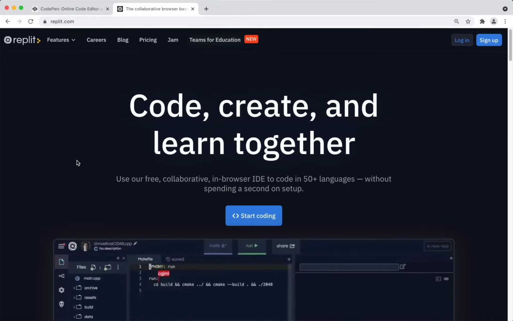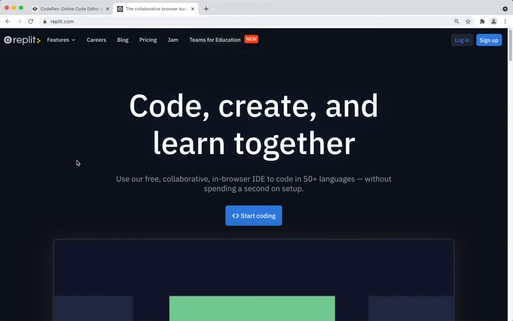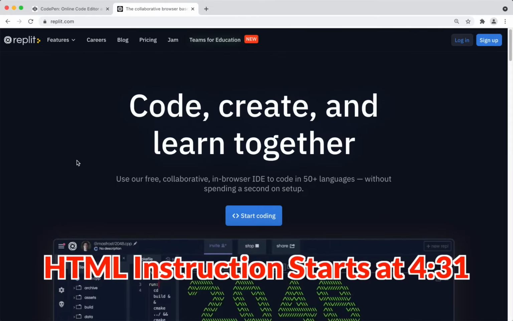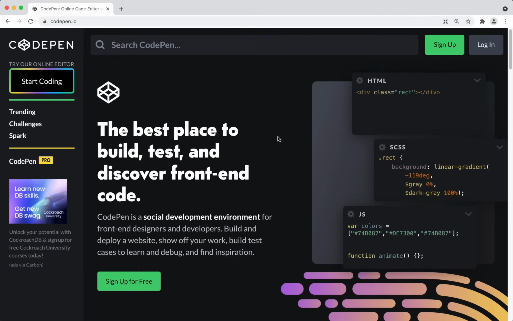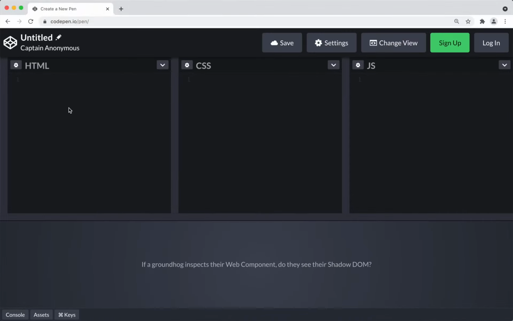If you already know where you're going to write your HTML, you can jump right to the part of the course where I start teaching HTML. So if you want to use CodePen, which is the easiest way to get started, we can just go to CodePen.io and then click Start Coding. So you can see there's a place for HTML, CSS, and JavaScript. But we're just going to be doing HTML in this course.